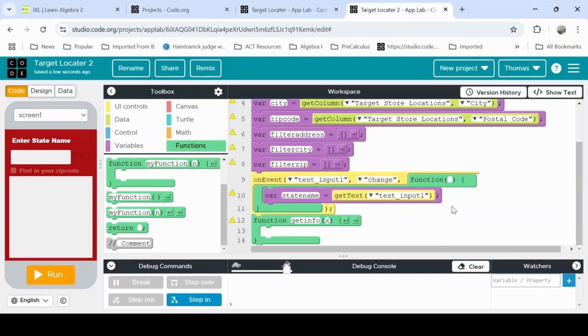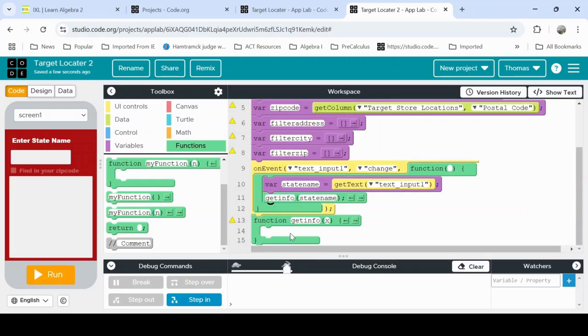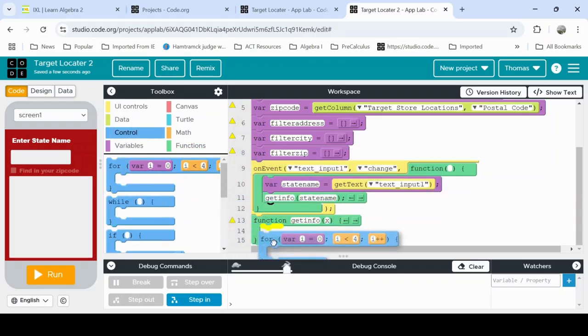Okay? So how are we going to filter this? Well, I'll put the call statement in right now too. The call statement is going to be get info, and we're going to send it the state name from that input box. All right, so we're all set up to write our function here. What I'm going to do is use a loop. So there's your iteration requirement.